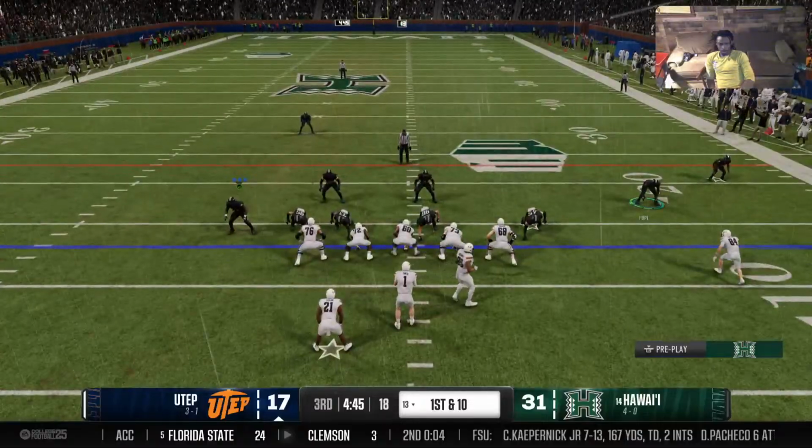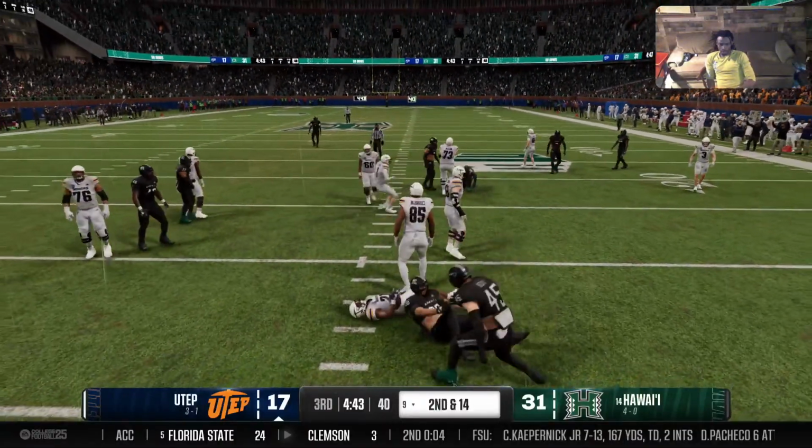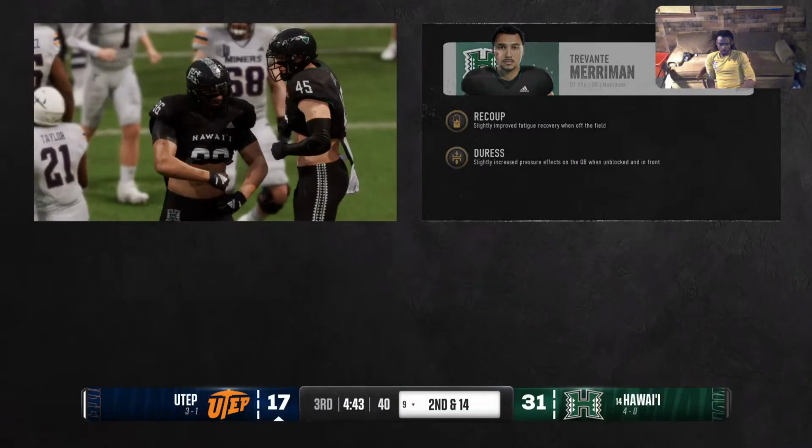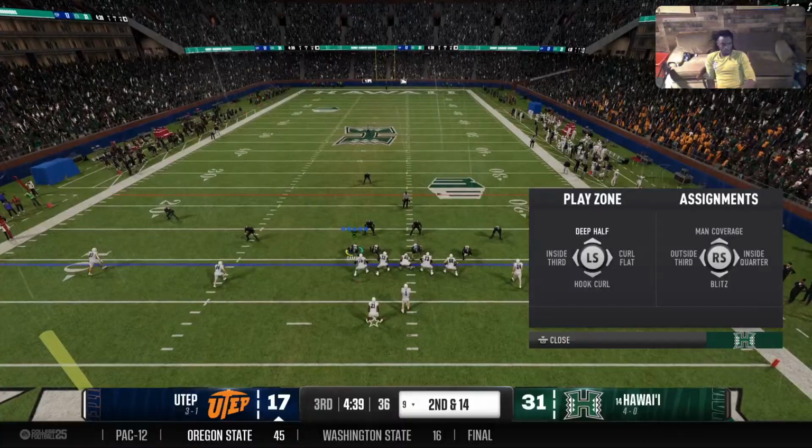Movement here from the tight end. Running back searching for a hole. Nowhere to run on that one. He loses 4 on the carry. A negative play to open the drive. Let's see what they've got on 2nd and 14.